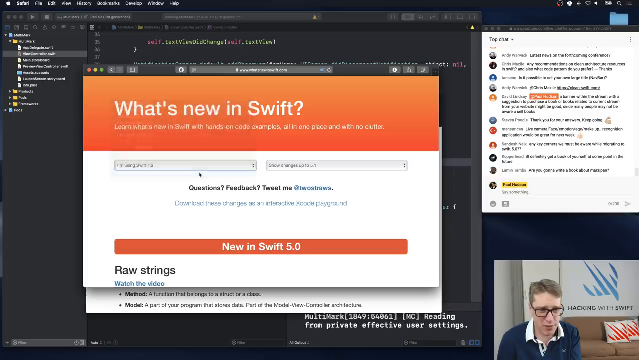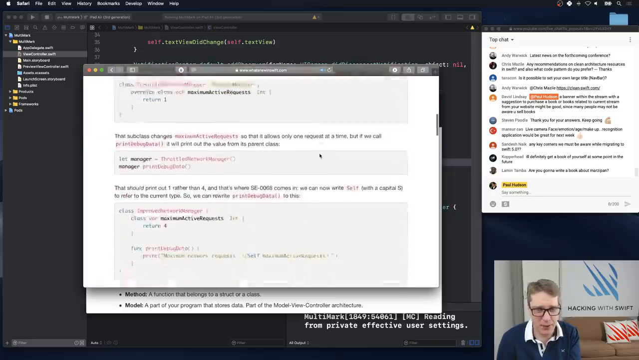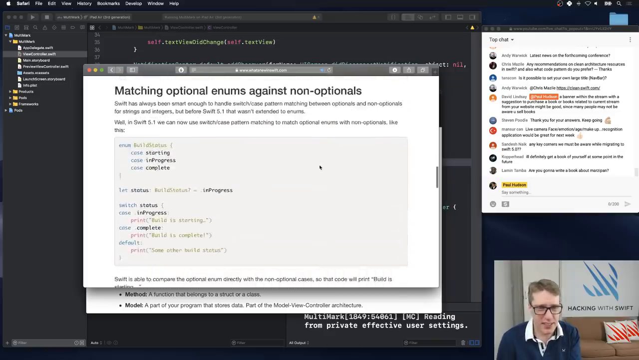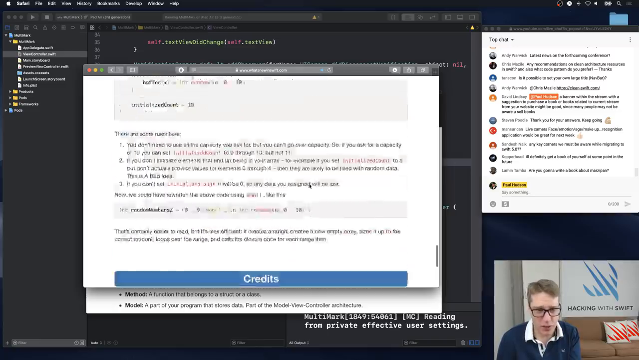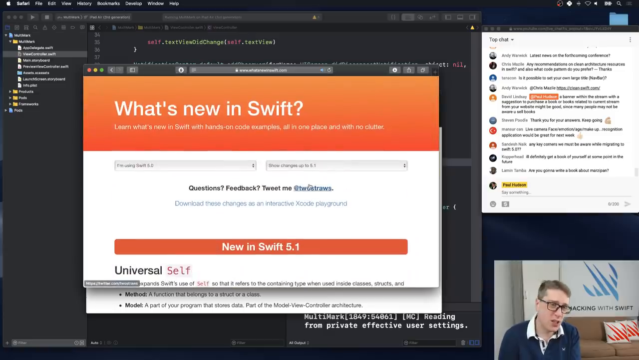So if you're on 5, go to 5.1. You get finally this universal self. It's taken me 3 years to implement that one. This is a lovely little tweak again, additive stuff. That's also very nice. But again, it's mostly additive stuff. In fact, all additive stuff right now. So there's no real corner cases to worry about just yet. Go check out the site, see what you think.